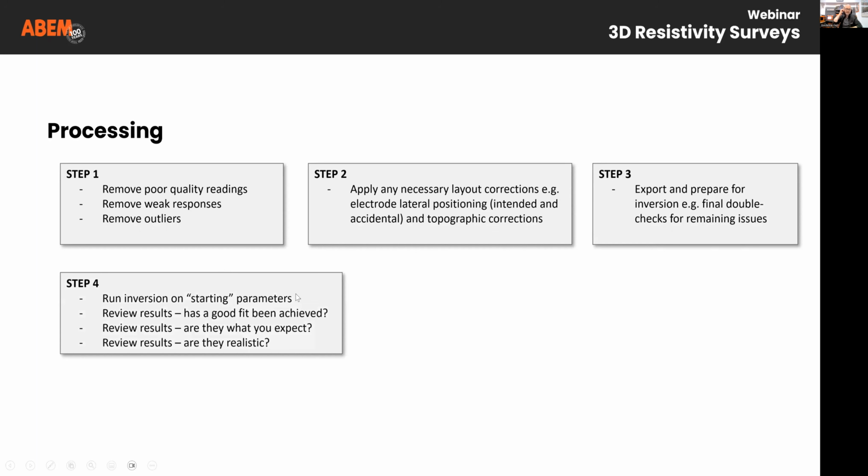Then we're going to run the inversion. And normally what I would recommend is just run it on the default values for the software that you're using, just so that you can get a sighter of what the model is starting to look like. So run that inversion, have a look at it, and then ask yourself 3 questions.